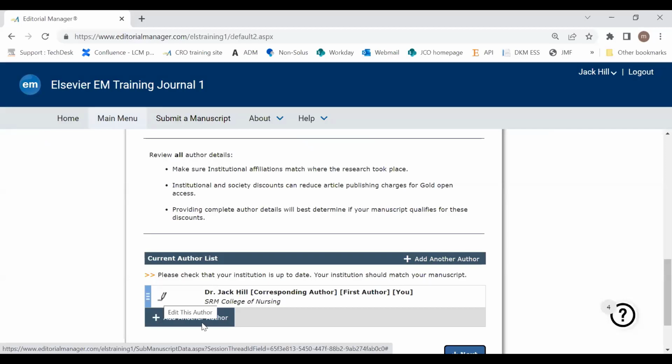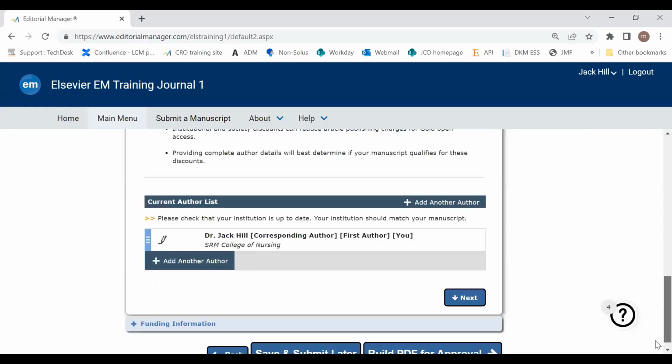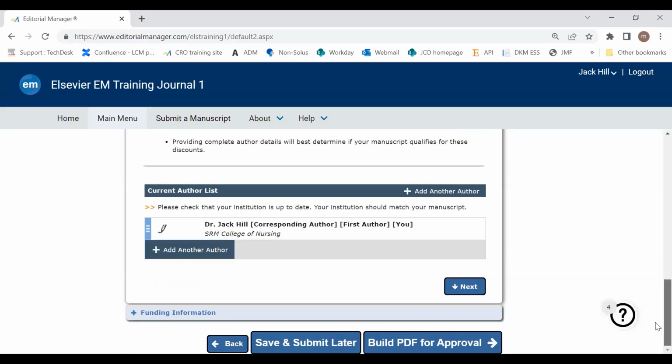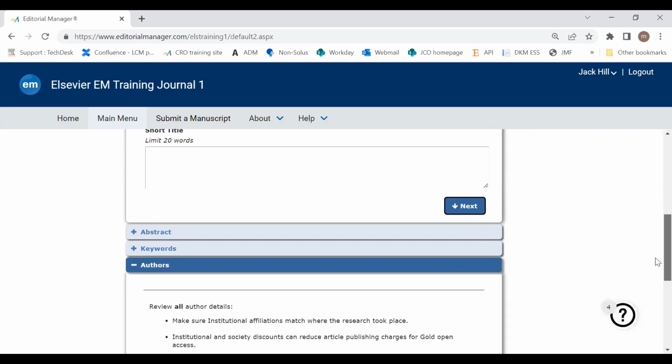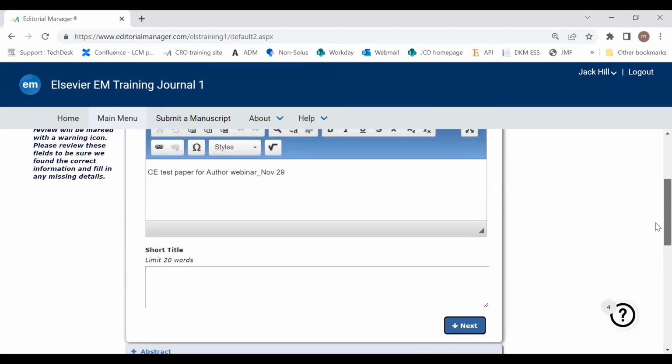And if there is any missing required information, it will be automatically flagged in red. So there will be a red disclaimer triangle box that will appear on each of the sections here that will alert the authors that there is some missing information. Authors need to provide the missing information in this particular step.